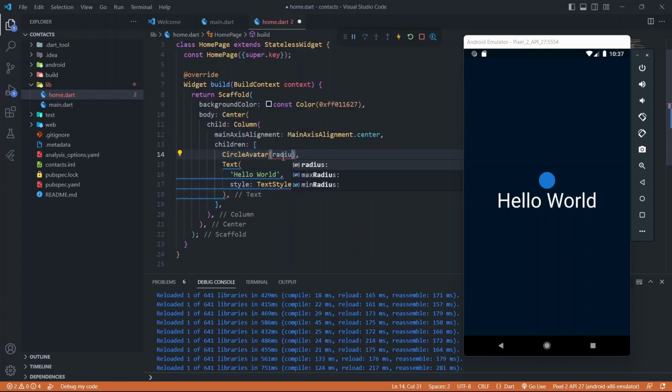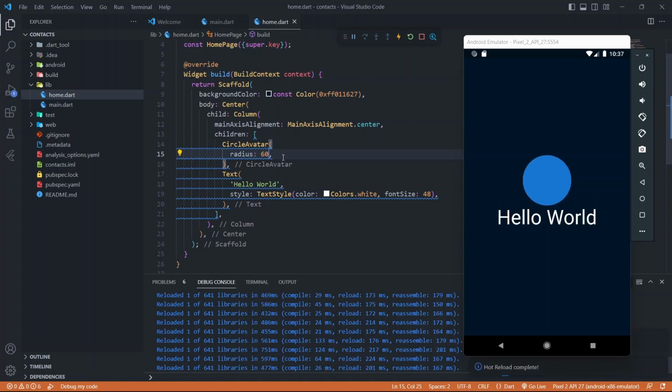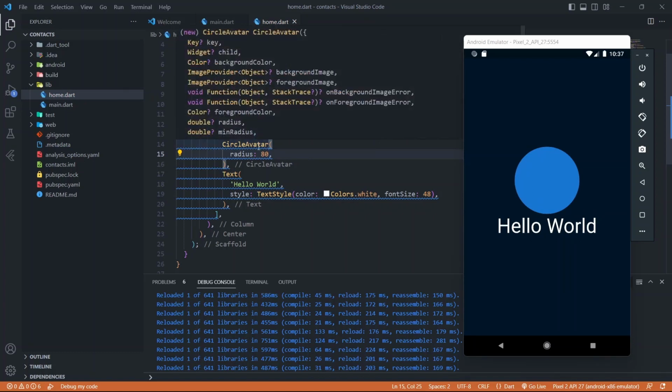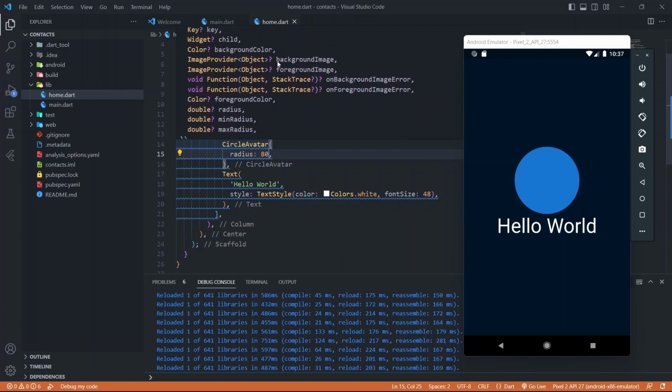And then we want to make the radius bigger or the size bigger. Let's set that to 24. How does that look? Too tiny. Let's see, 60? Nah, let's go 80. 80 looks appropriate, right? Yeah, it should. And then we want to give the circular avatar an image in the background. So what we can do is that we can use this background image widget.